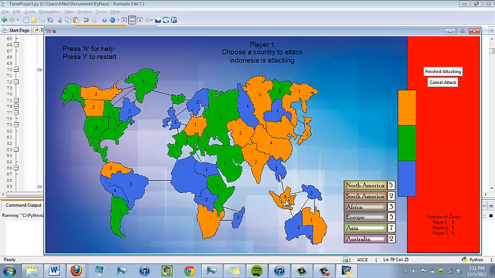So let's attack from here, and then choose a country to attack. Let's say we want to attack here. Over here on this sidebar, there's a couple of different buttons that give us different options. Finished attacking will bring us into our reinforcement phase. Cancel attack will allow us to choose a new country to attack from. And attack new country will allow us to choose a new country to attack.